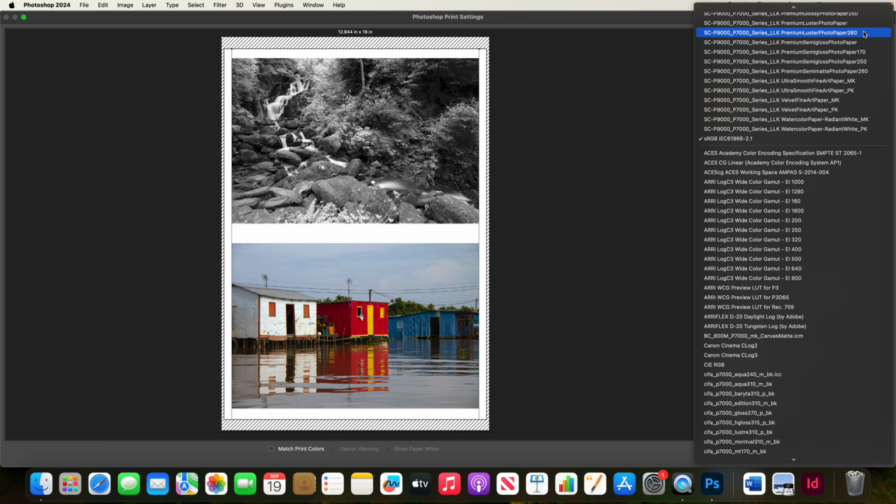Again, 260 stands for grams per square meter. It tells how heavy and how thick the paper is. For thin paper, the printer lays down less ink than it does for thick paper. So, Premium Luster Photo Paper 260. Good? Okay. So that's what I'm going to choose for this paper.